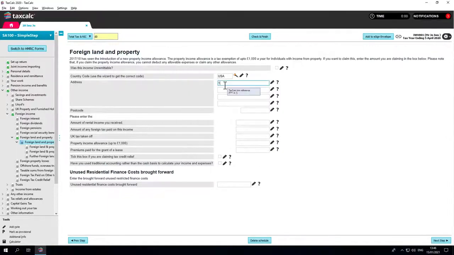The address fields are optional and do not form a part of the return. If you prefer to leave this blank, you can, but it may benefit you to distinguish between properties if you are entering multiple sources of property income. This information will only appear on the Foreign Land and Property Summary generated within the TaxCalc summaries.